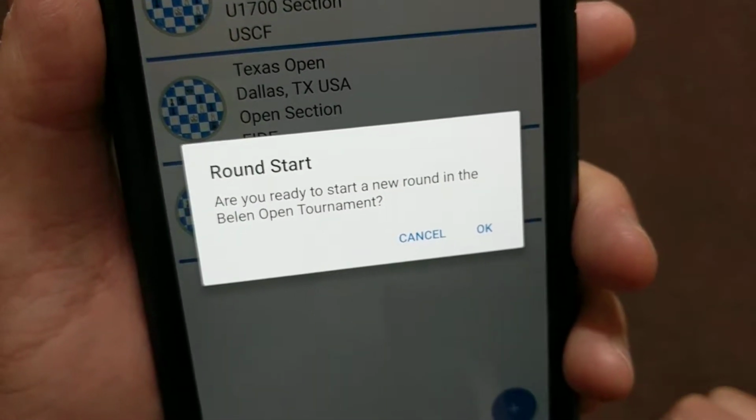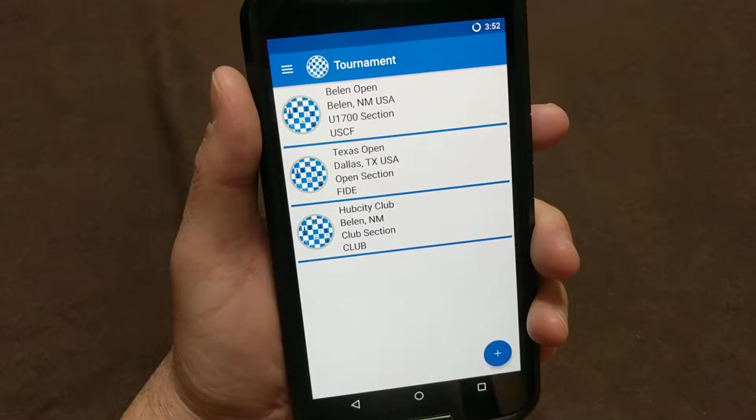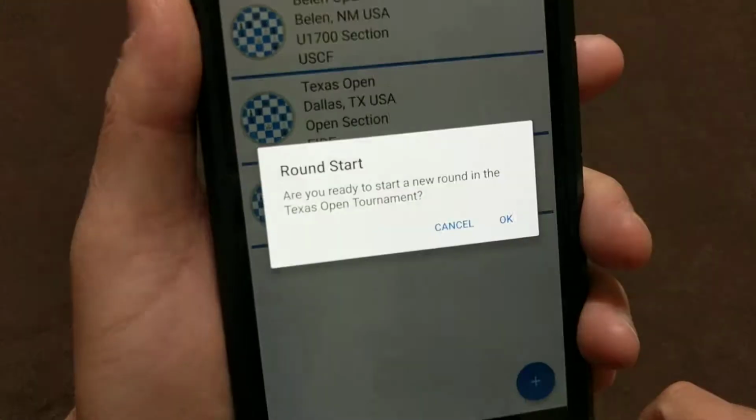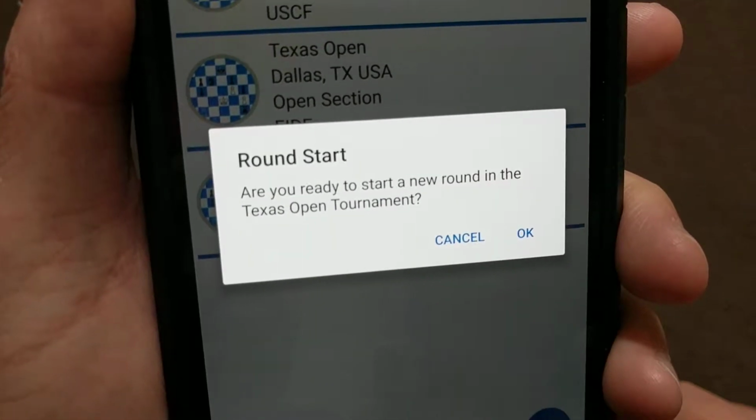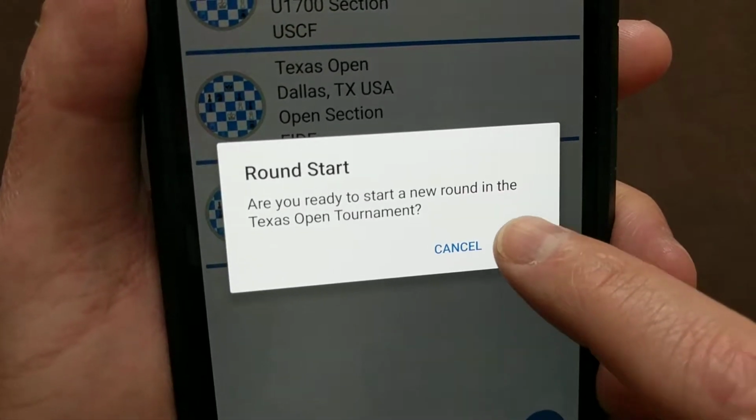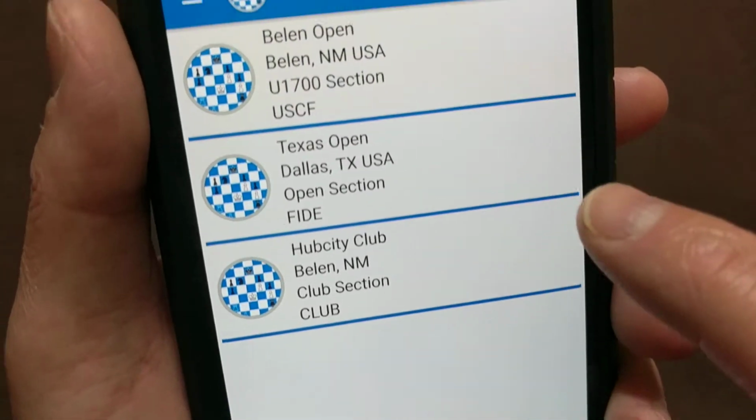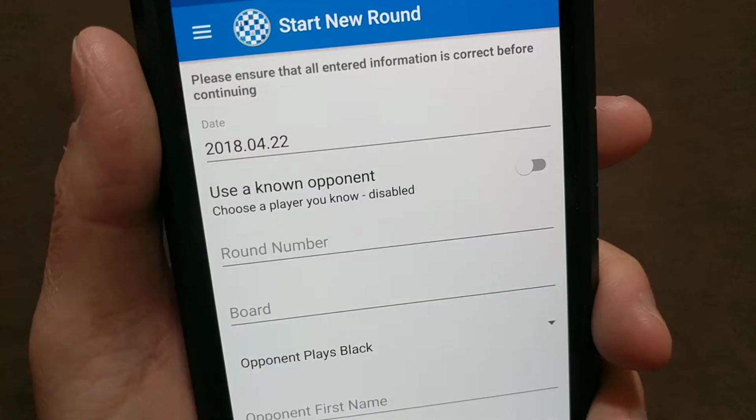So you're ready to start a new round in the Blend Open tournament. So if you were going to start any of these tournaments, no matter which one you started, it's going to let you know which tournament you're pressing on. So the dialog boxes are extremely aware of what you're doing. So you can just hit the OK button. Oh, actually, no, I'm sorry. We're going to do the Blend Open. So we'll do the Blend Open. We're in that. Hit the OK button.